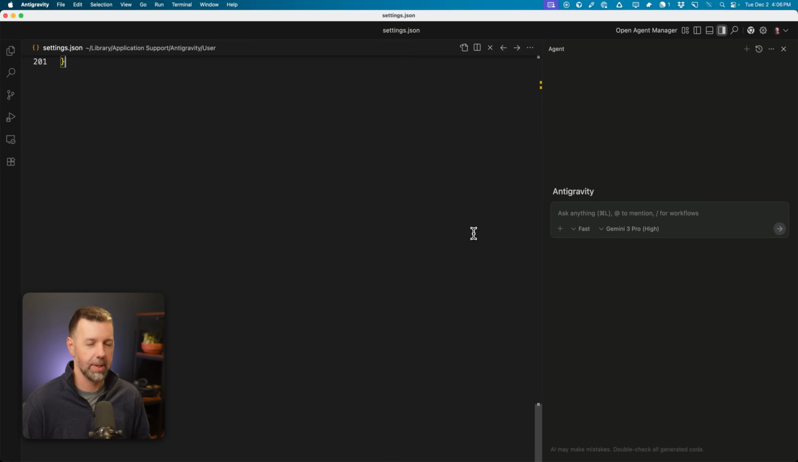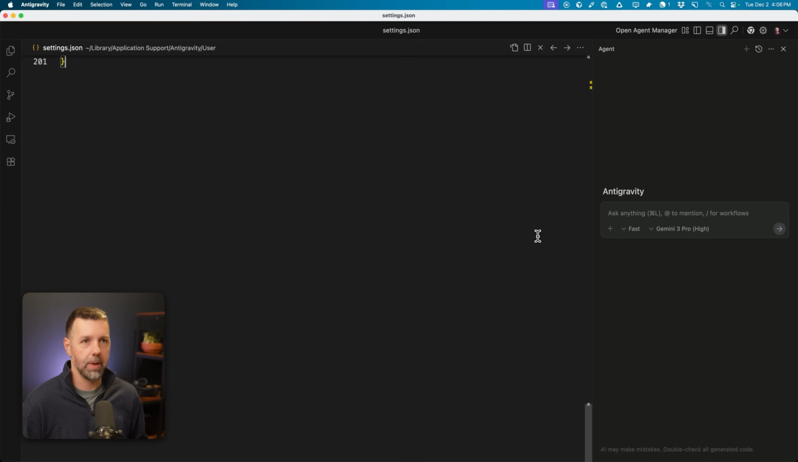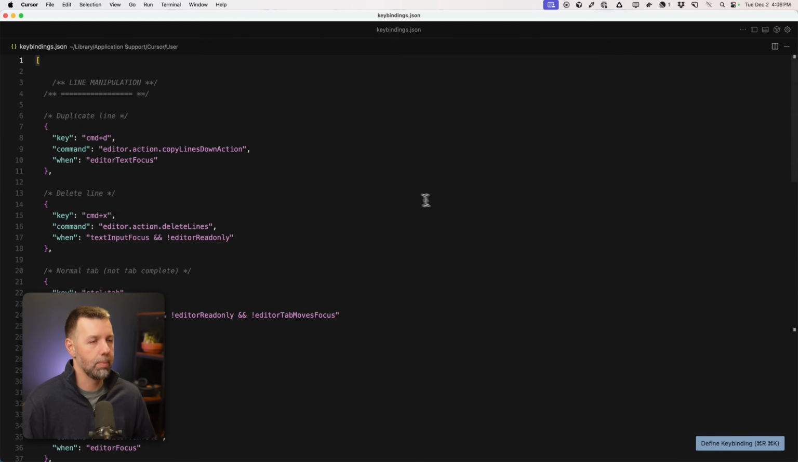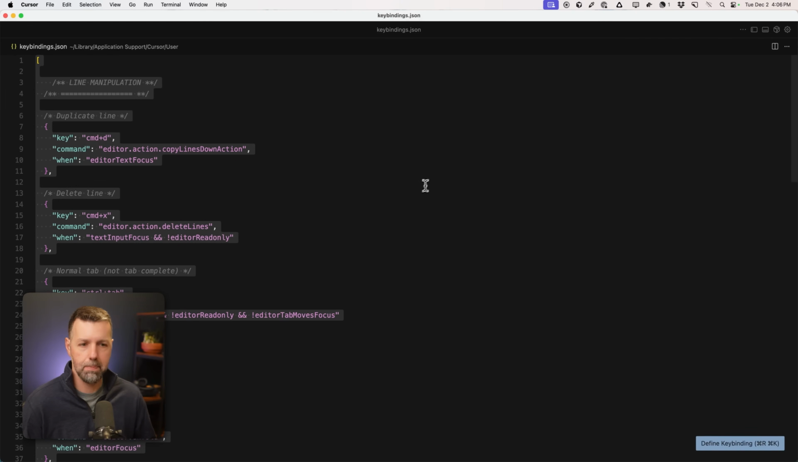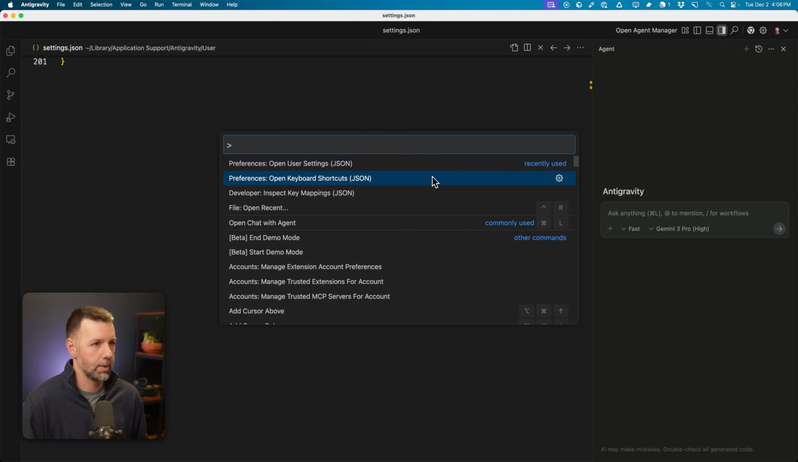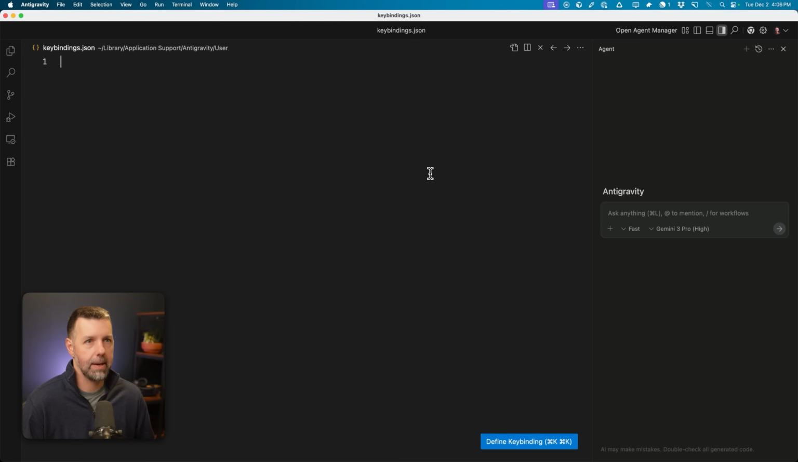I mean, that changes some of the sizing, a little bit of the colors, and I've got some other settings in there. The other thing that I'll want to do is get my key bindings in there. So I'll go to the keyboard shortcuts JSON, and I have a bunch of custom key bindings that I've set up in Cursor and VS Code. And I'm going to drop these in my keyboard shortcuts JSON in Antigravity.